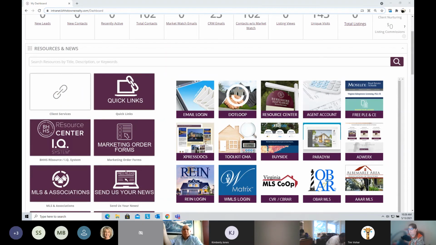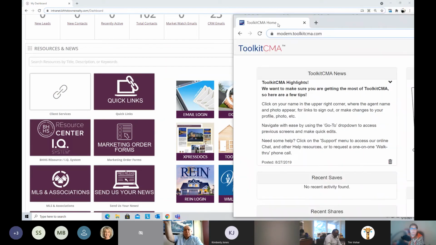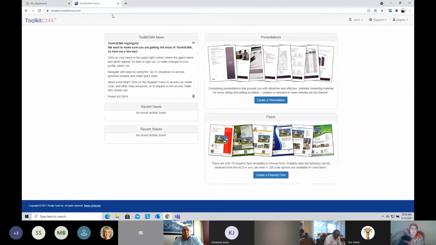I've actually already pulled this up just because I have an instructor account. So let me make sure I can log in as an agent here. So if I click the Toolkit CMA button, again, you would not need a username or password. It's going to log you straight on through to Toolkit CMA.